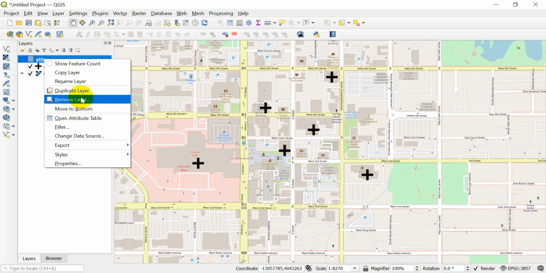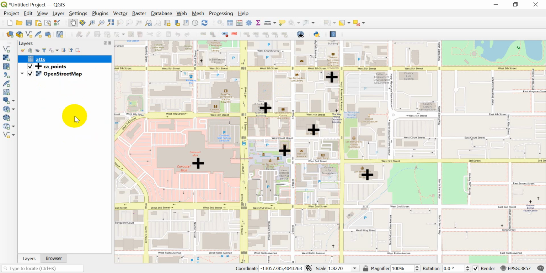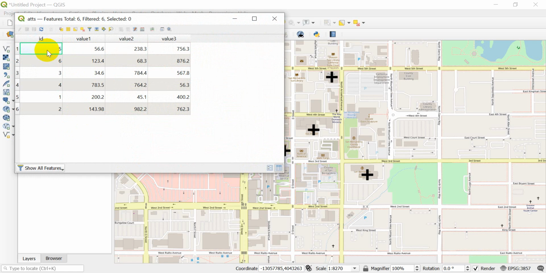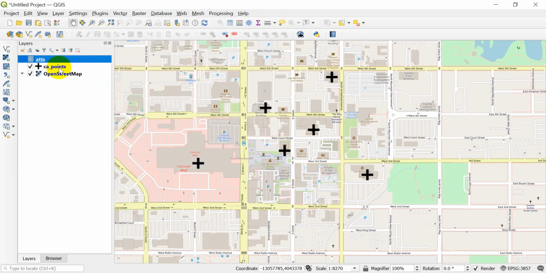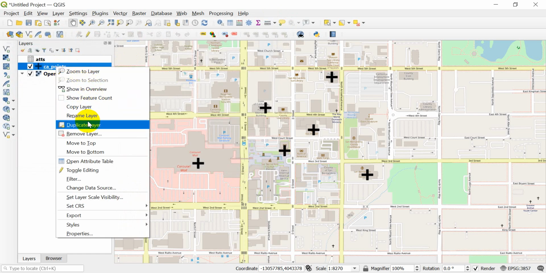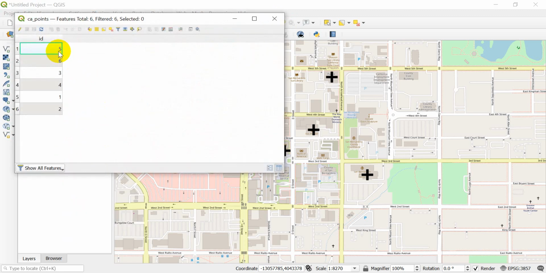And when I open this up, you can see that I have an ID and I have some values. I just made these data up. I have these values for each one of those. When I open up my CA points, which I also just made up, you can see I have an ID here.